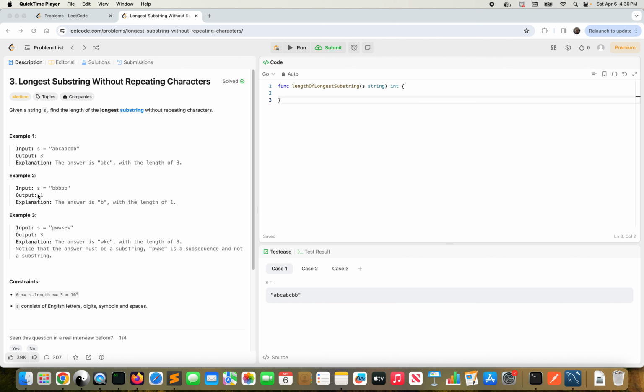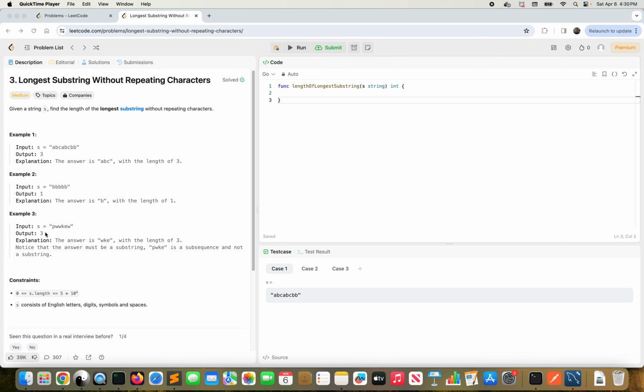In this example, it's 1. So here you can see the B, and another one is repeated. So how will you do that? Let's see another example. PW has a length of 2, and again if you move to this place, that's a duplicate. Then we can start with W. We can start from here, WKE. So WKE, so the answer is 3.